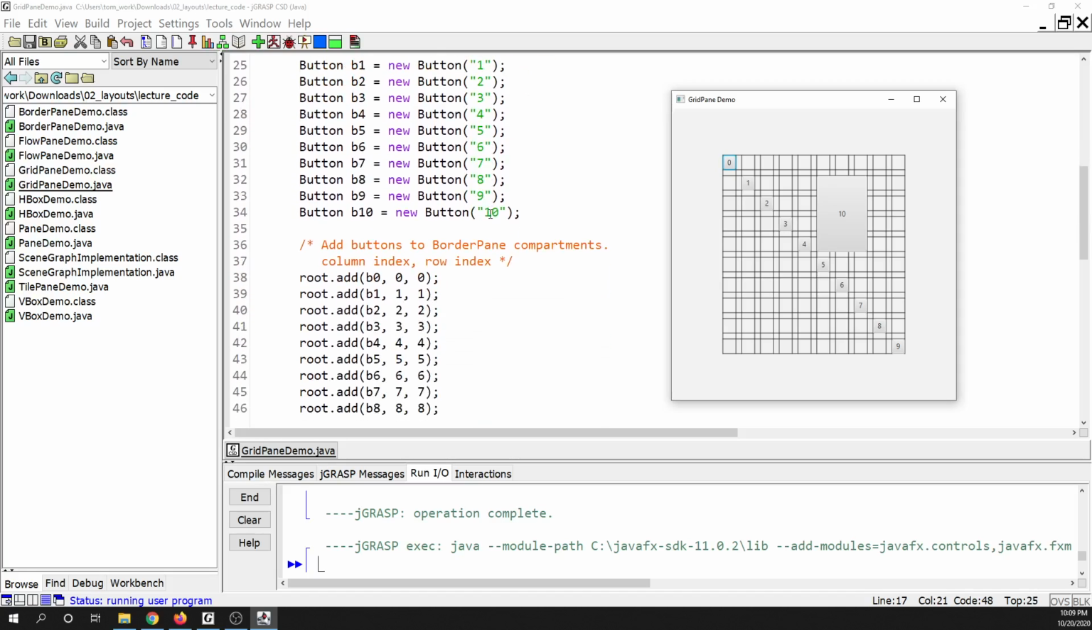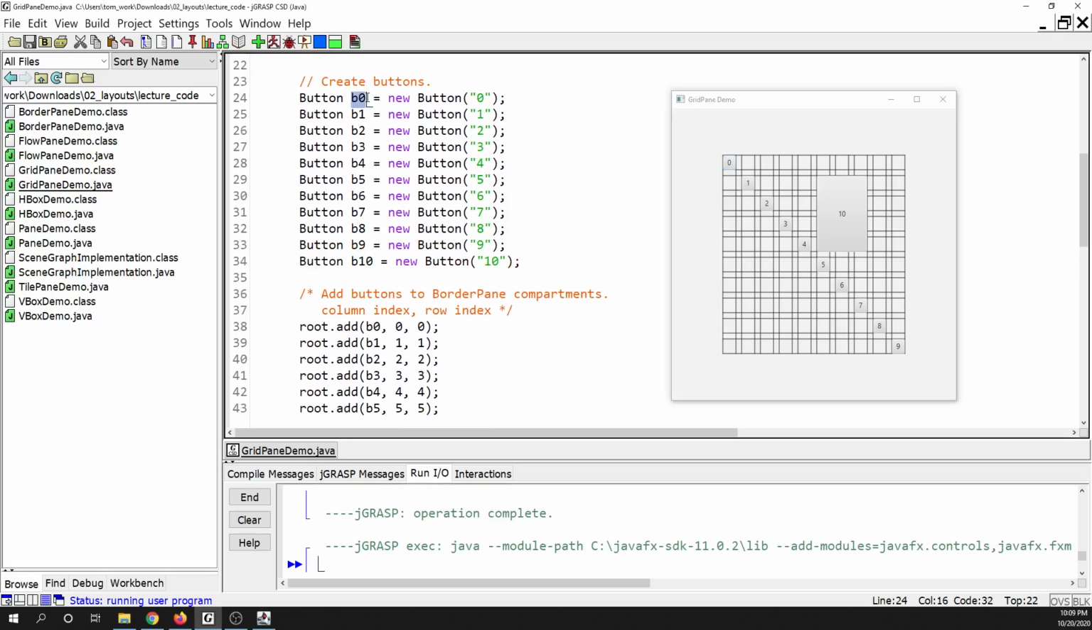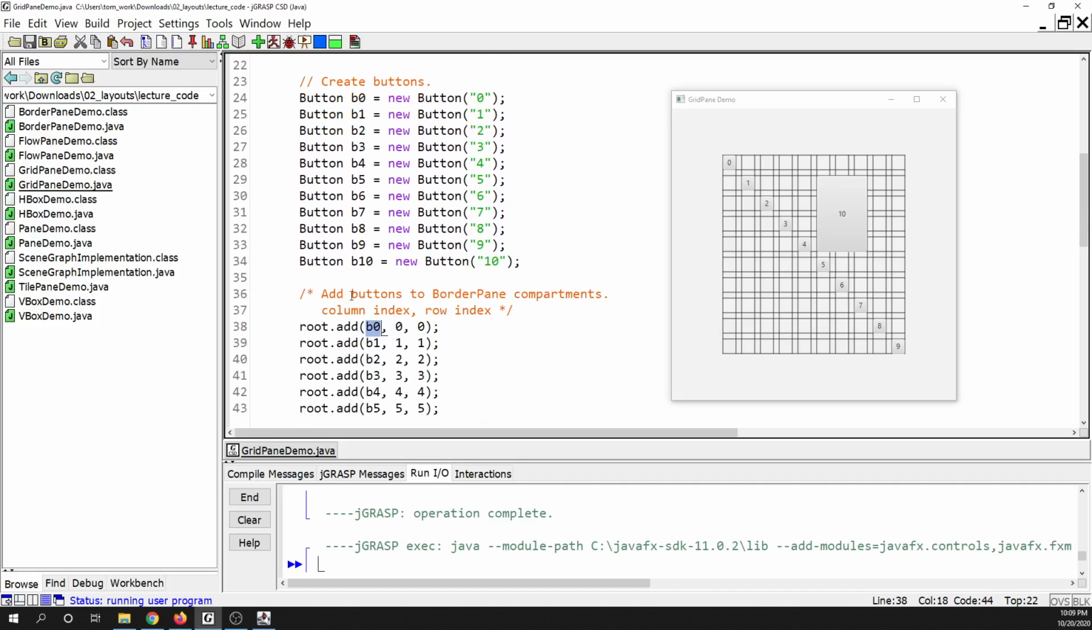All right, and then how do I add those buttons in there? You add the buttons by telling it what child node you want to add in there. So the root, the grid pane, is called root. It's the root component. And then you tell it to add this child B0 at this row and this column. So that's this button right up here.